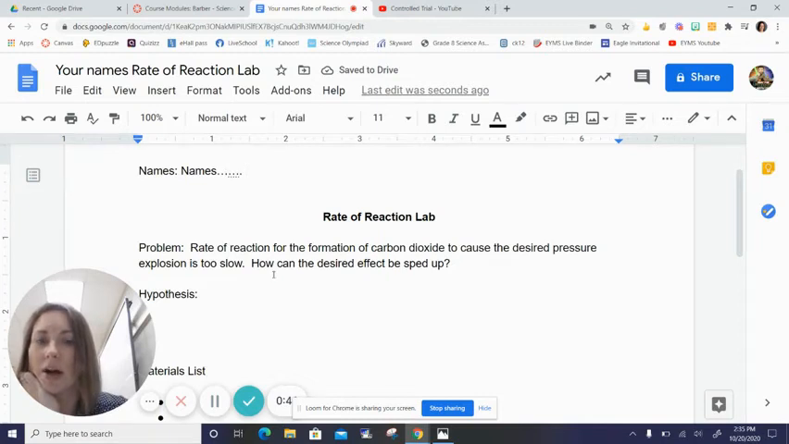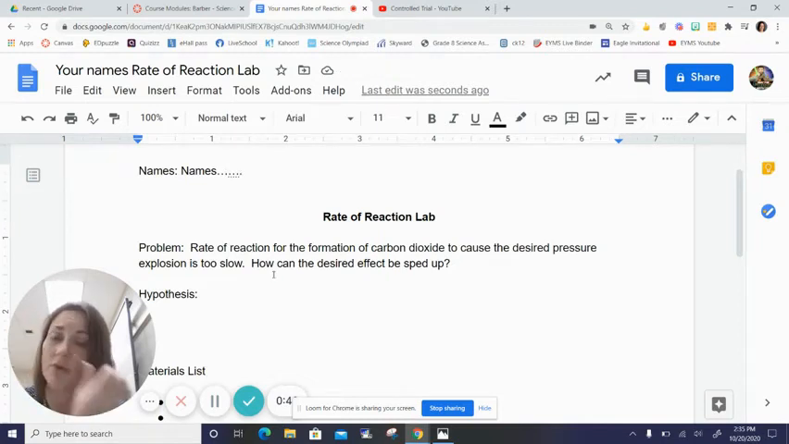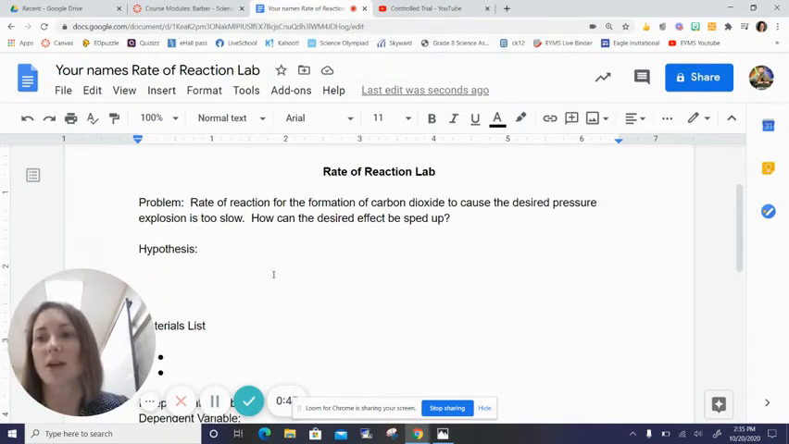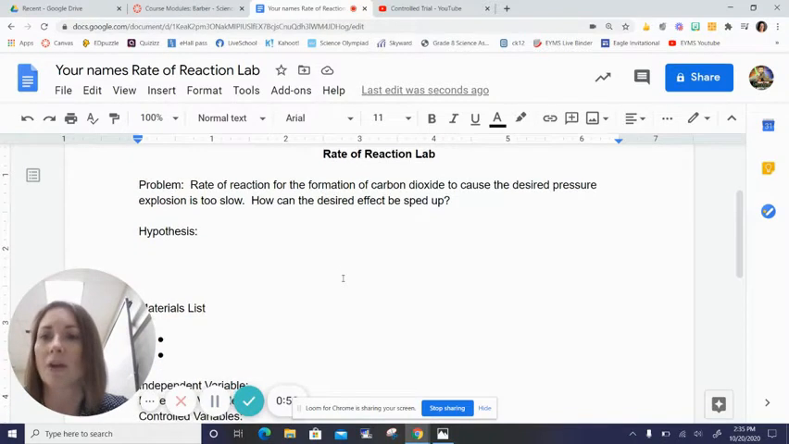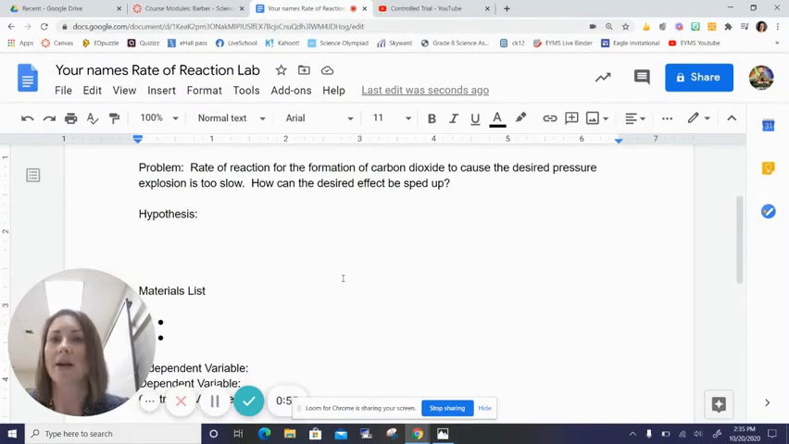What you are going to do is begin your write-up of this to get approval so that you can start experimenting again, hopefully as early as Monday, depending on how much you get done at home. So you are thinking about an independent variable that can speed up the reaction that we observed in class the other day. How can we make that reaction go faster? What can we do to speed it up?